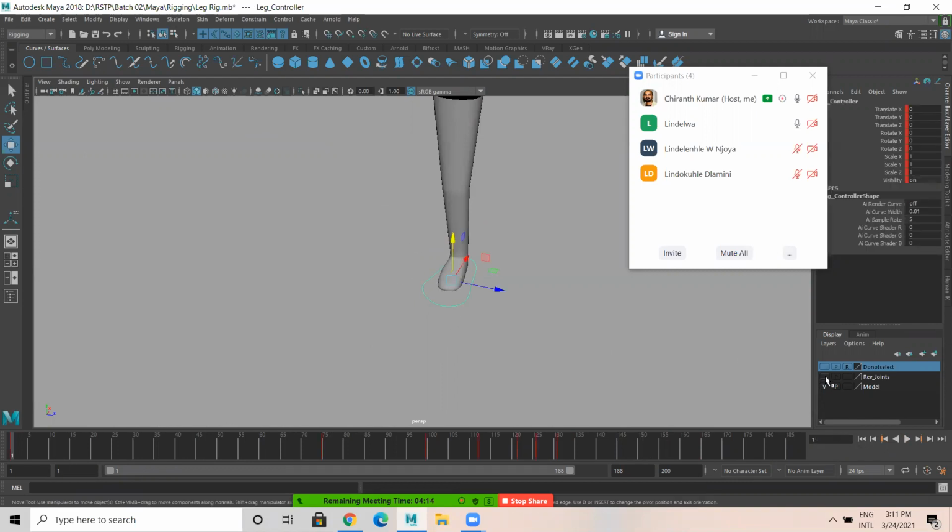So this is a rig part again. This is more of technical. Don't miss any step in the video. If you miss, it's difficult. If you understand the basics, then you can do complex rigging and all.